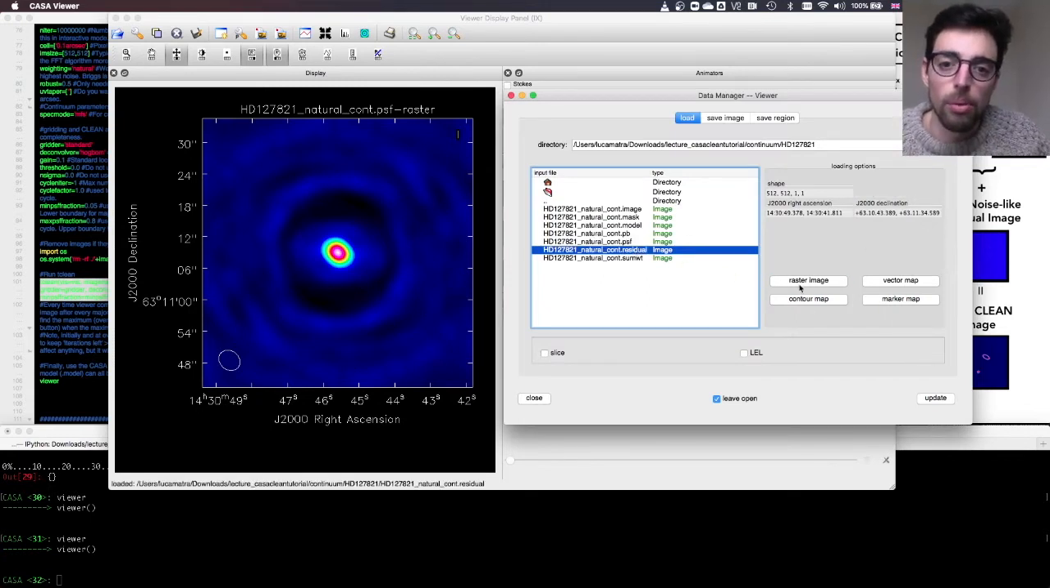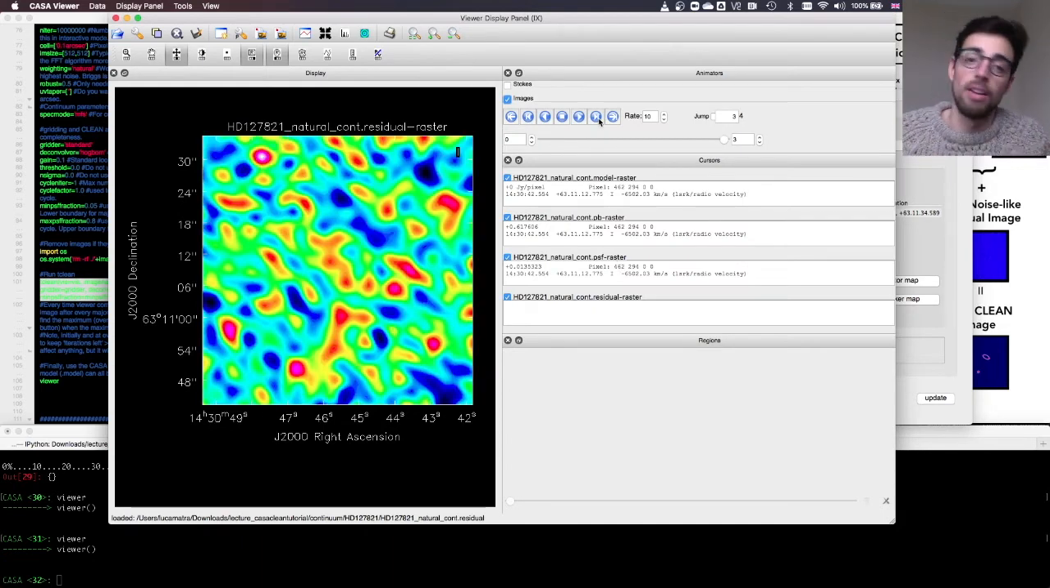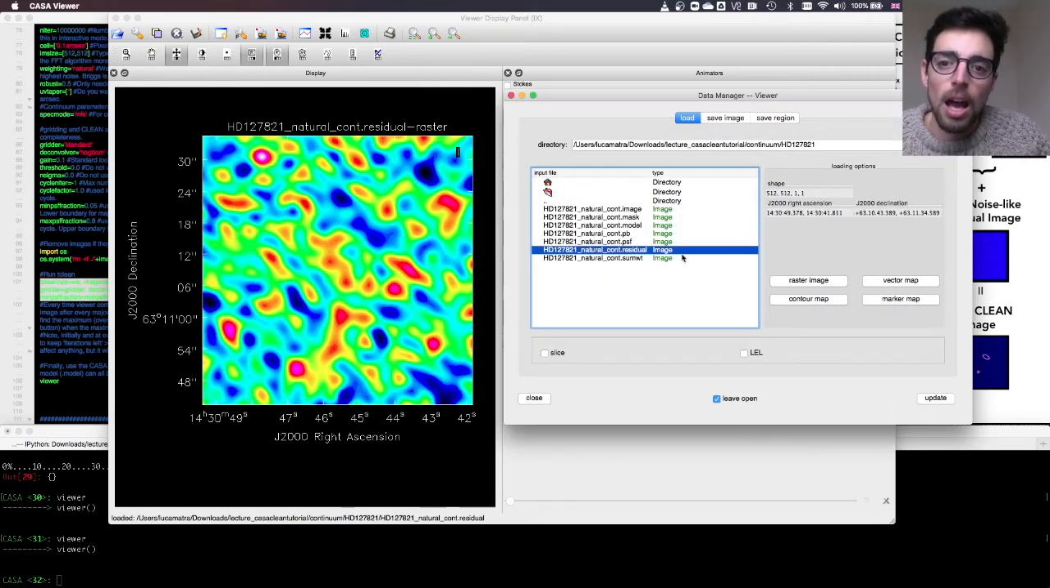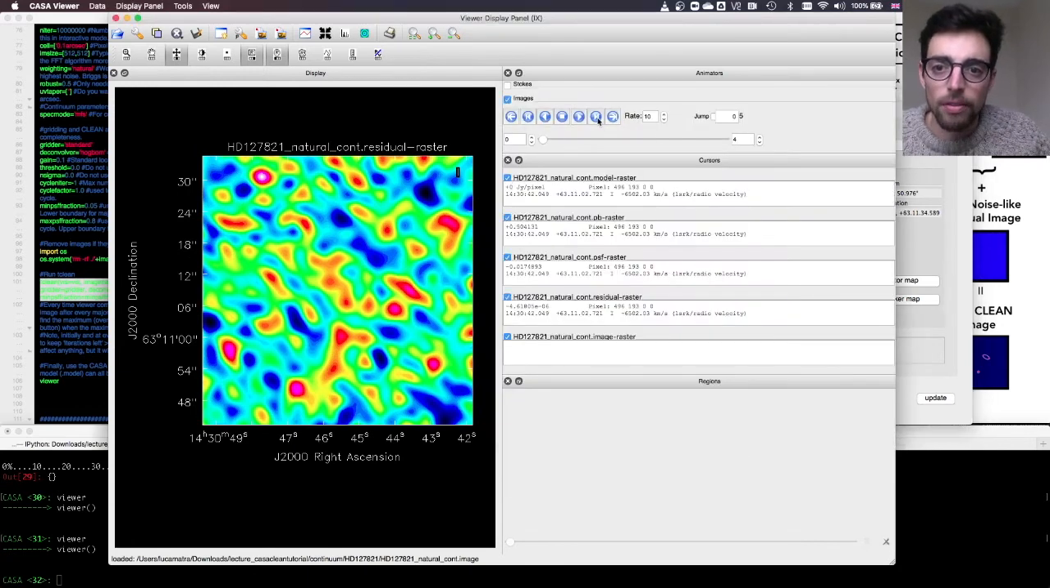And then finally there's the residual image, if we wanted to look at that, just to make sure that we clean deep enough. This looks quite like noise, so we're happy enough with it. And then there's a .sumwt image that we don't really care about. But let's look at our final result. Okay, here's our final result.